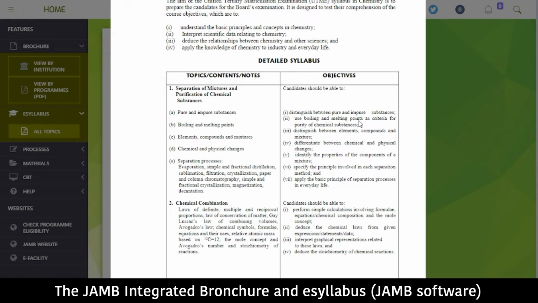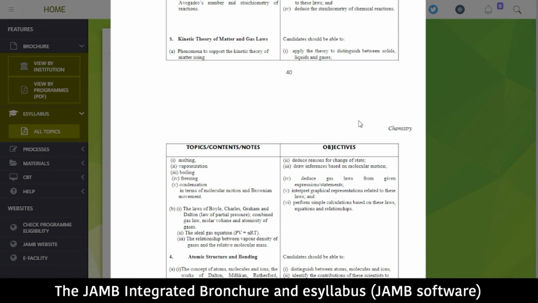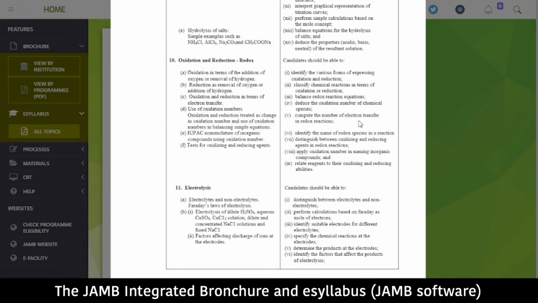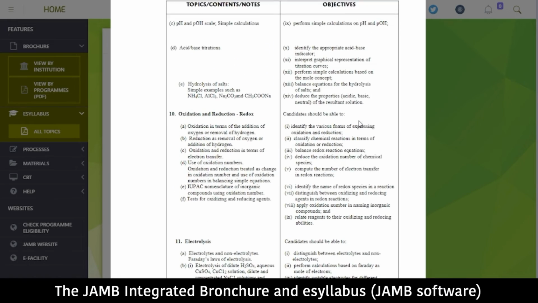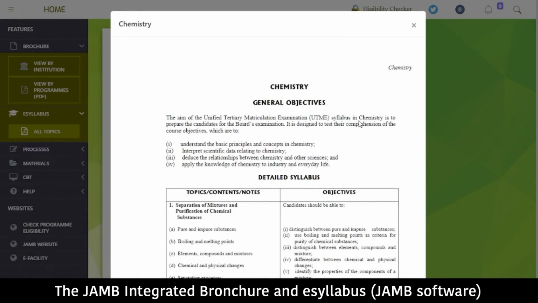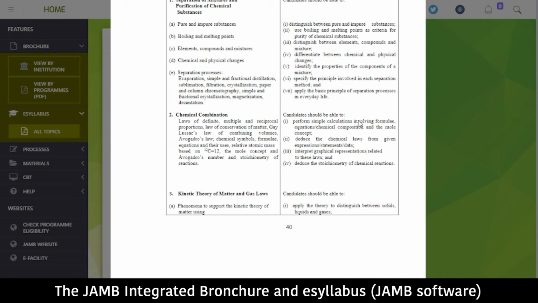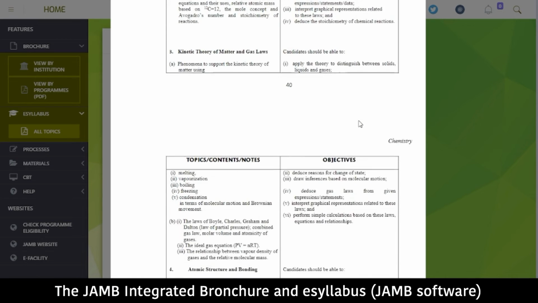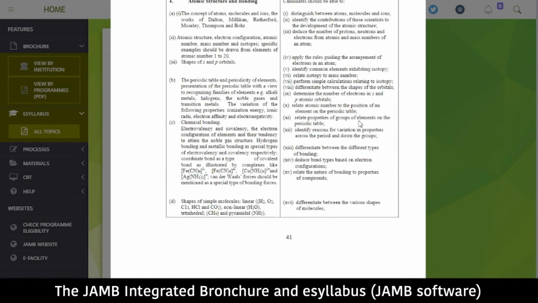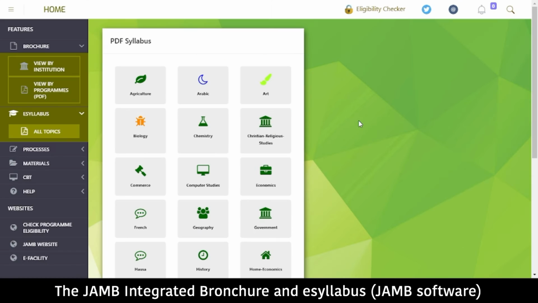So please do well to go through this e-syllabus for the subject you are taking in the exam, so as to have a good result at the end of the day. Now you can scroll down with your up and down button. You can use page up and page down. Here I'm using page down, so it will take you to the next page, nuclear chemistry. But if you want to scroll up gradually, you can use the scroll button and look at it one by one. So take your time to go through it. After separation of mixtures and purification, the next topic is chemical combination. The next one is kinetic theory of matter, and so on. Atomic structure is the fourth one, and so on. All this syllabus has been given to you in this software.